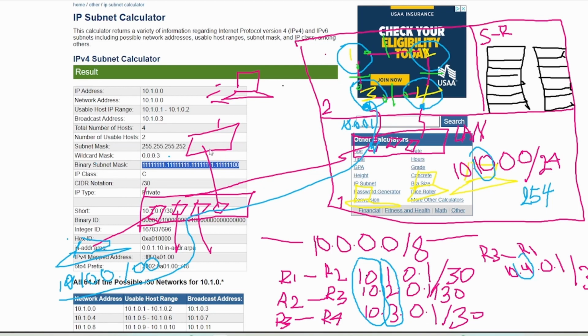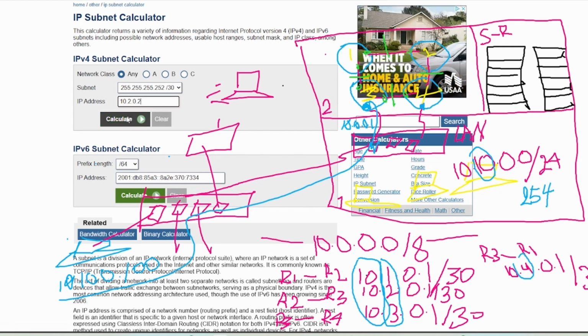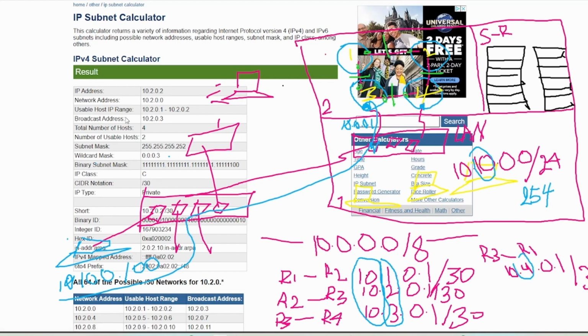Let's try another one. I will click IP subnetting here, and let's take 10.2.0.0. If you look in here, between router 2 and router 3, I want another range. Click. It is almost the same, but the second portion is 10.2.0.1 and 10.2.0.2 as the valid IPs. So how am I supposed to configure? I have to configure router 2 to router 3. The two nodes between one another, I should configure 10.2.0.1, 10.2.0.2.